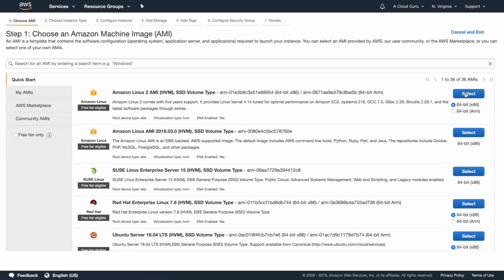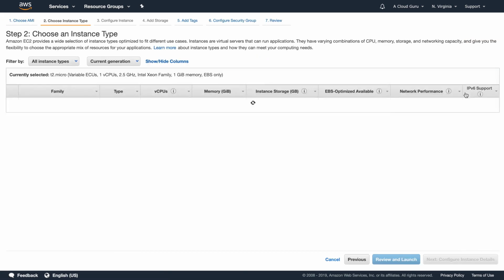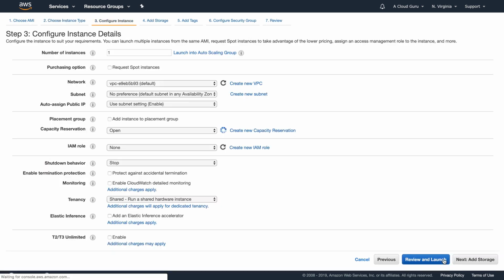Okay, so we're going to be using an Amazon Linux 2 AMI, and we're going to use a T2 micro. And then we want to go down here and go to monitoring, and we want to enable CloudWatch detailed monitoring. So we want to monitor our EC2 instances at 1 minute intervals.